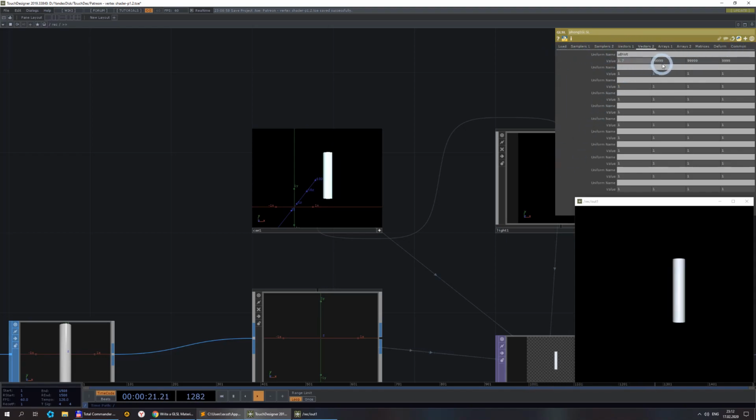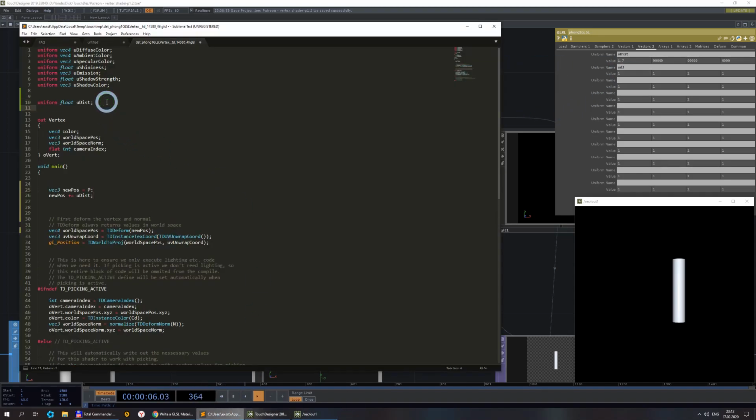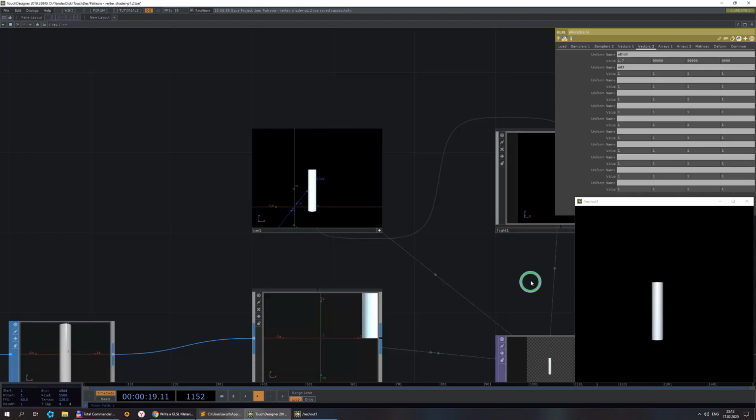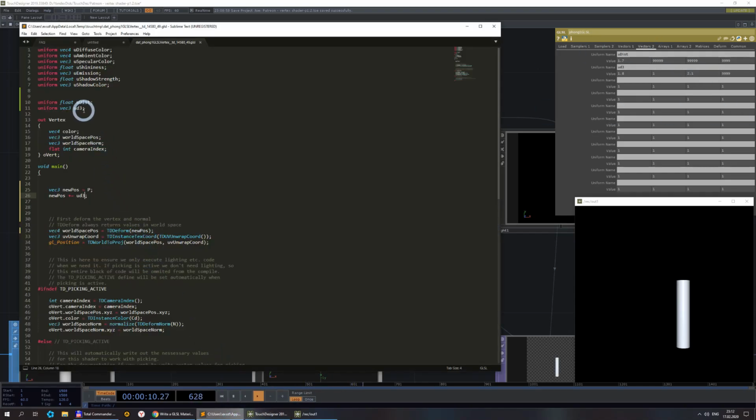Of course, I could use, just to demonstrate it, I create a new variable, uniform vec3 u23. I could do this, and in this variable, I hold three parameters. So I could move by X direction, by Y direction, and by Z direction. But to make everything simple, I will use only UDist here. So everything moves the same. Okay.